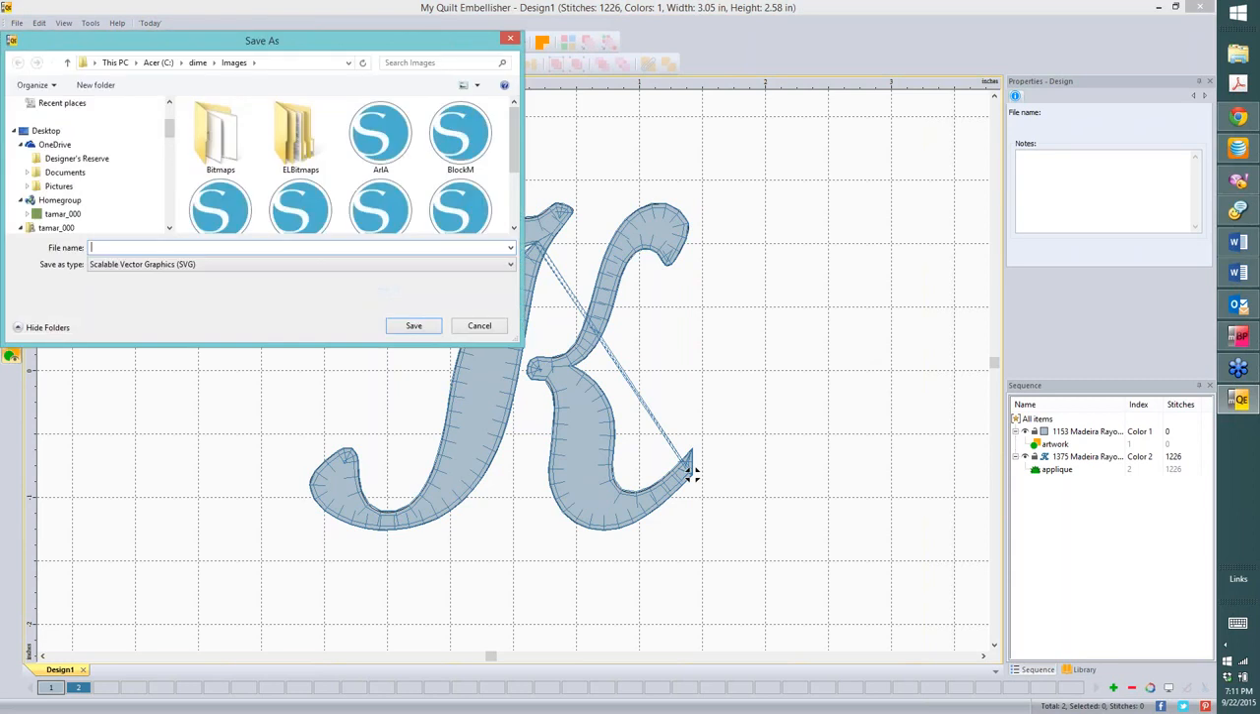At this point, it brings up my dialog box, and I could type in a name and then select the file type that I want it to be. Now, SVG is what we use with the Silhouette Cameo, and it's also what is used with the Cricut and possibly some other ones that I'm not familiar with.